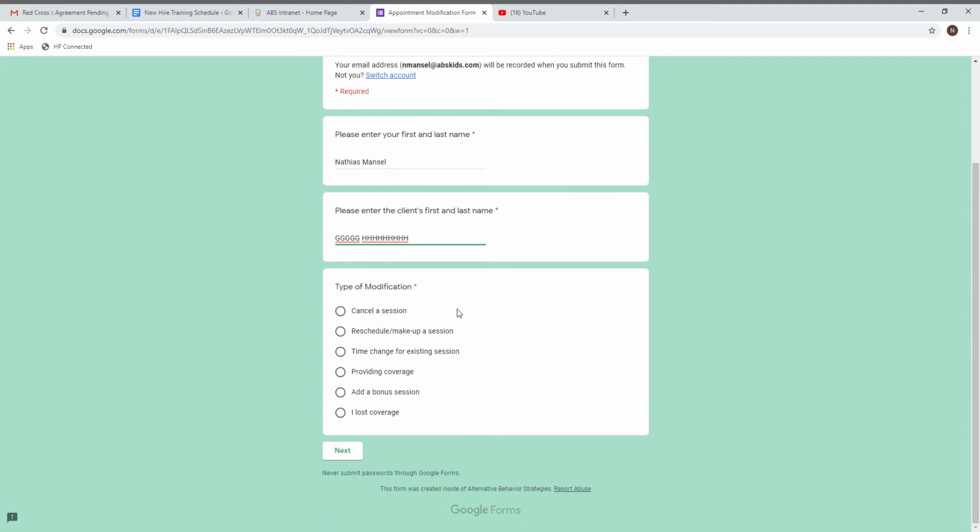Then we need to select which type of modification we're going to be utilizing here. In this case, we're going to select cancel a session to indicate that we will not be attending a session at the original date and time. So you select cancel a session in an instance where, if you are driving to the appointment and broke down on the way there, you don't have time to find coverage or anything of that nature, that's an instance where we'd use cancel a session.